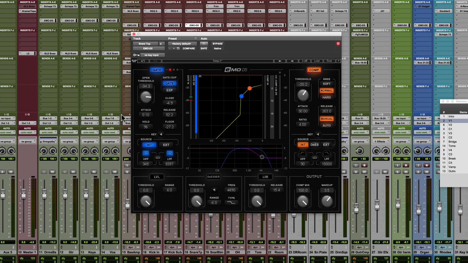Let's dive right into the session and take a closer look at the features and practical application. So we'll start by having a listen. I want to point out one thing, which is that the eMo D5 is the only dynamics processor in this session other than the L2 processor, which is primarily there just to prevent any clipping of the video recording. So let's start by having a listen to the whole song, and then we'll narrow it down to some individual settings and go through the features.